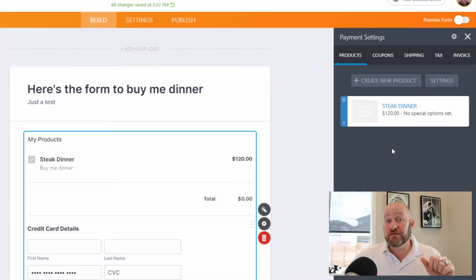Back inside of the settings for the form, you'll notice that you can do a lot more with this. You can add additional products, giving them choices so that they can choose which thing they want to buy and pay for. You can also set up coupons and shipping information and tax. And you can also create an automatically generated invoice that will instantly go to the cardholder as well. So there are a number of more advanced features here that you can certainly go into if you want to add a little bit more spice to the overall form.